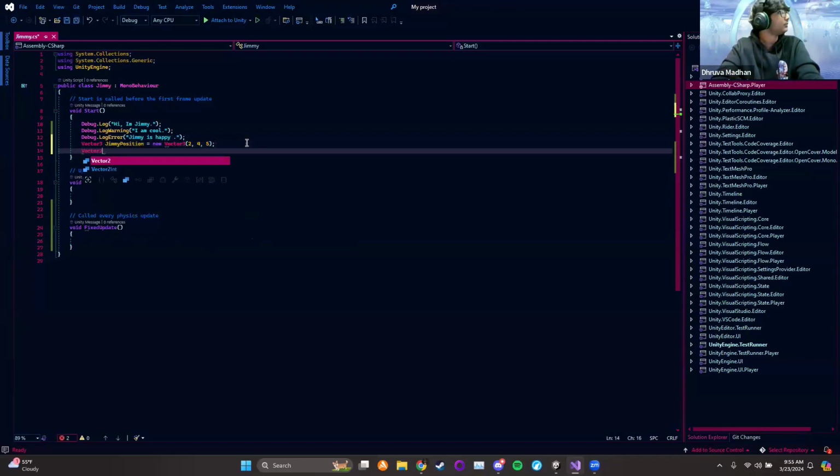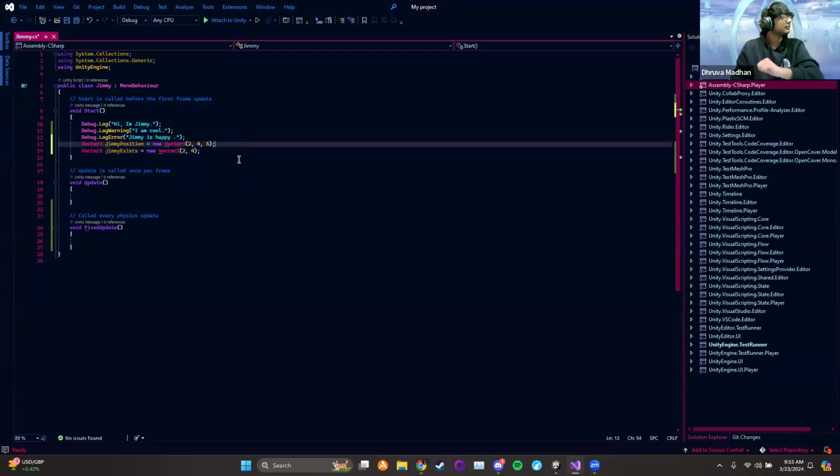If you do Vector2, let's say Jimmy exists, even though that's not really what you'd name it. Let's just do new Vector2 in here, and now you'd have like 2 and 4. These are how you create your vectors.